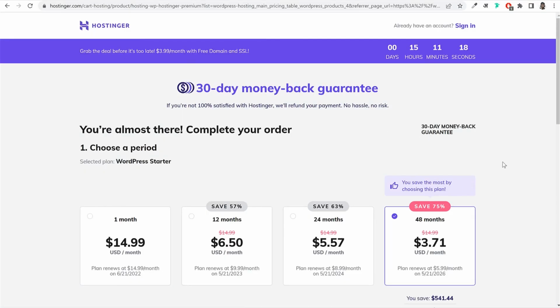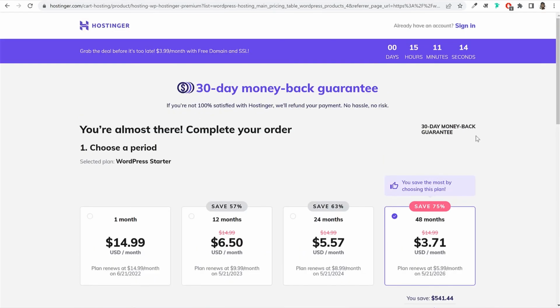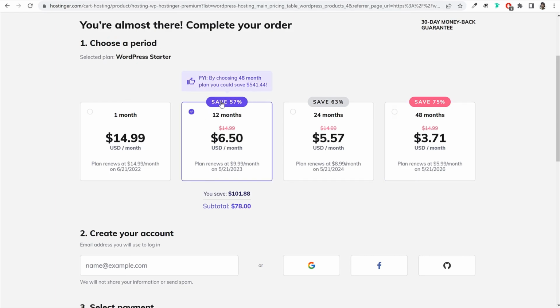Now you'll be redirected to this page, and here as you can see, we just have to follow 3 different steps to create your first account. First of all, we have to select a billing cycle. So for how long do we want to purchase this, we have to select a period. So the most recommended or the most common option is 12 months for 1 year. So if you select this option here, as you can see, the regular price is $15 per month, but if you select 1 year for 12 months, you just have to pay like half of that price. In fact, less than half of that price. You just have to pay $6.50 per month.